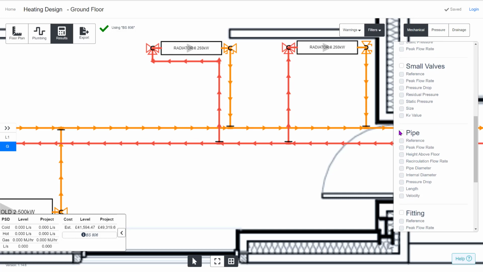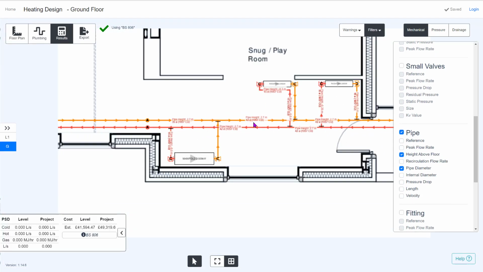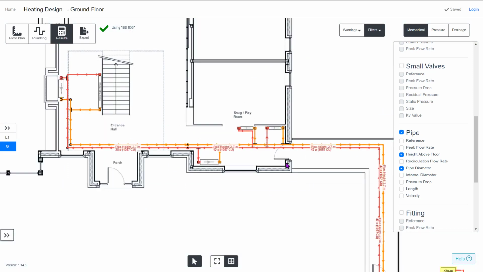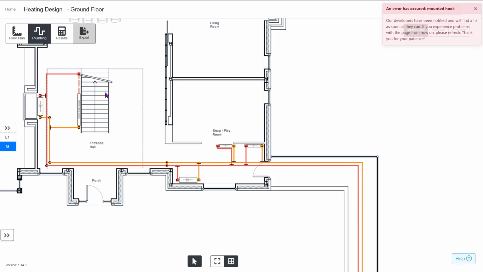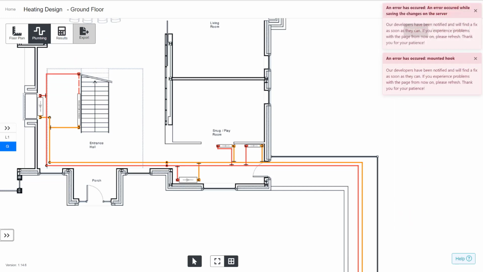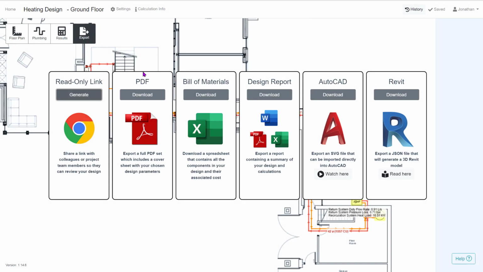So for example, they might want to look at the pipe and see what the pipe diameter is and what the height is above the floor. So it can really help them on site during the installation phase. And just to show here, if they did try to move something, it's not going to let them.